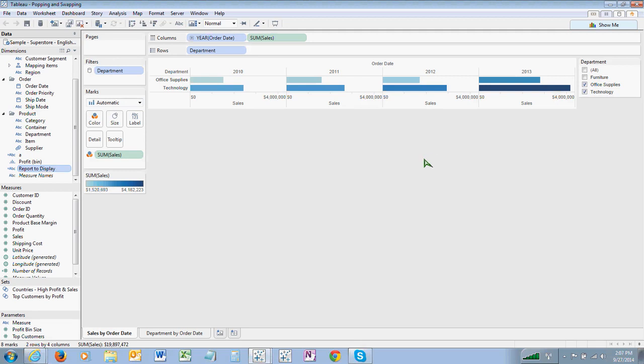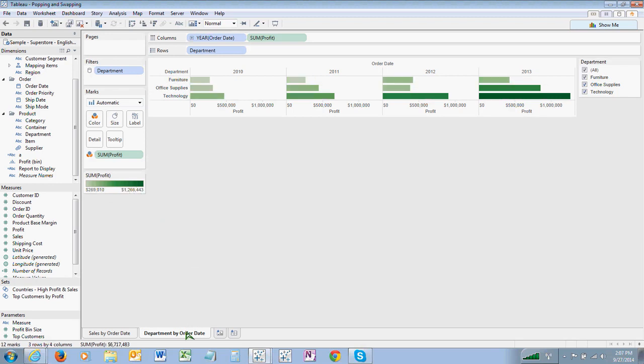Okay. For demonstration purposes, I have two similar sheets. One is green, one is blue, so we can tell them apart easily. This is Superstore data, so you can follow along on your own with this. What I've done is I've put a color legend just for each one so that we can swap those in and out later. I have a common filter for department, so if I change the department, it reflects in both.